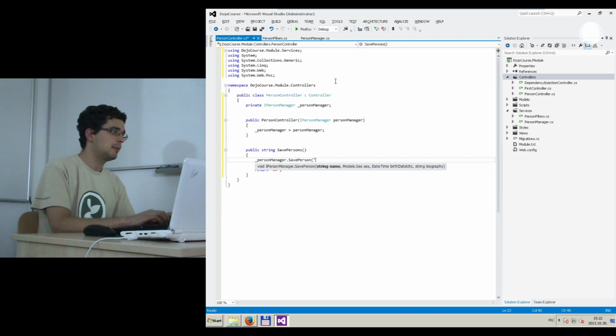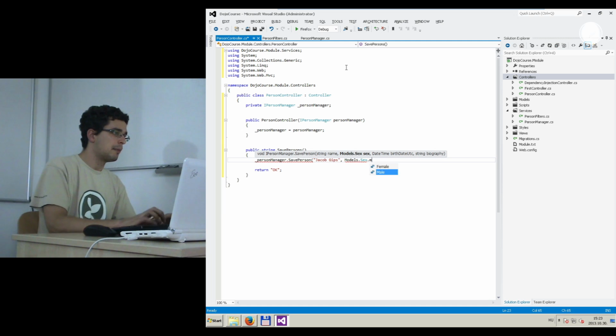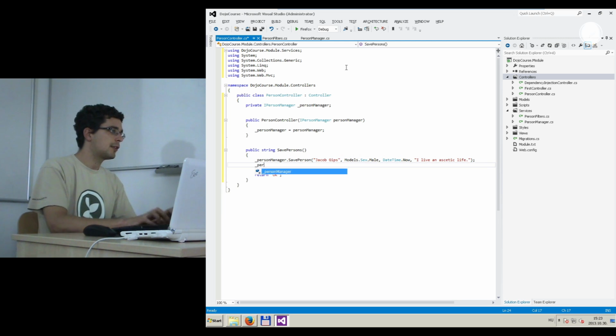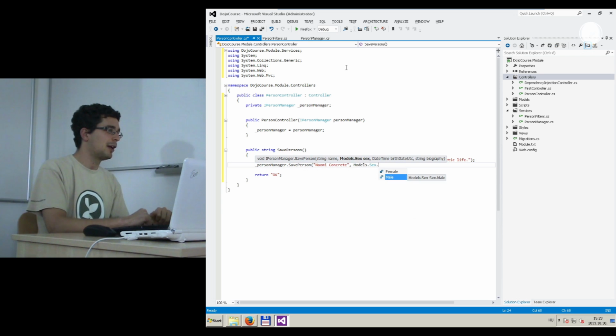Let's try some names like Jacob Gibbs. It's a male. Well, birth date, whatever. And biography is: I live an ascetic life. I'm not sure whether I've written this properly. And that looks more than 10 characters, so this will be alright. Let's create another person, and let's call that Naomi Concrete, to only use last names that are related to buildings.